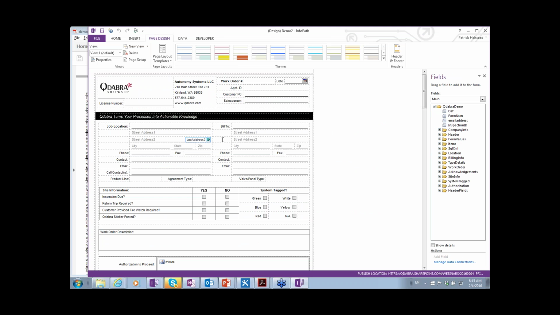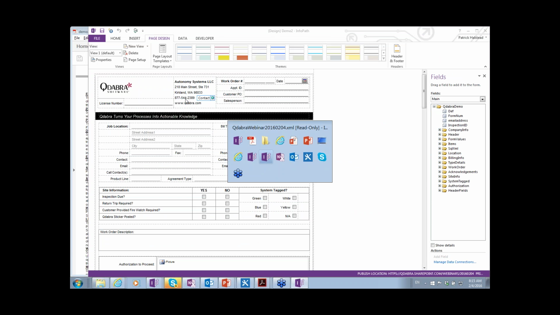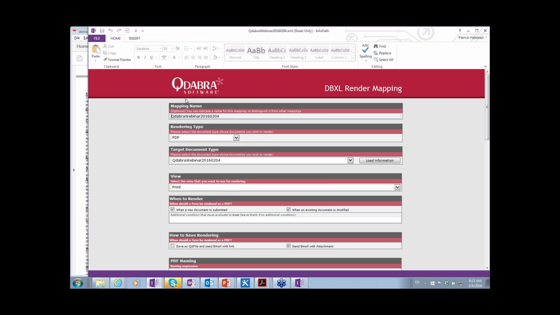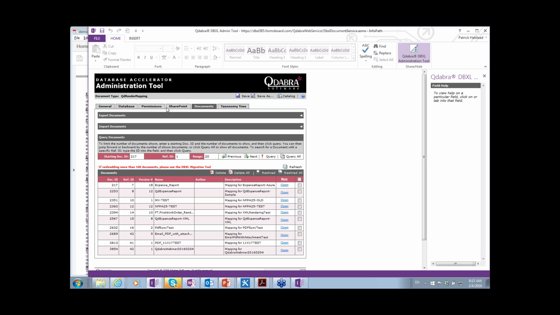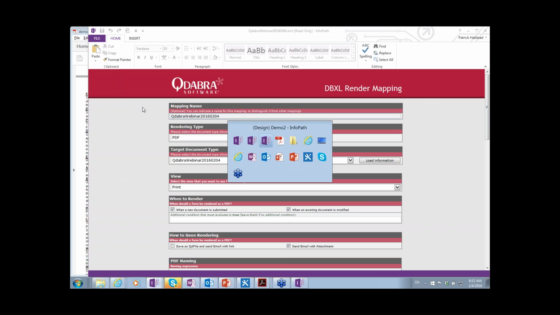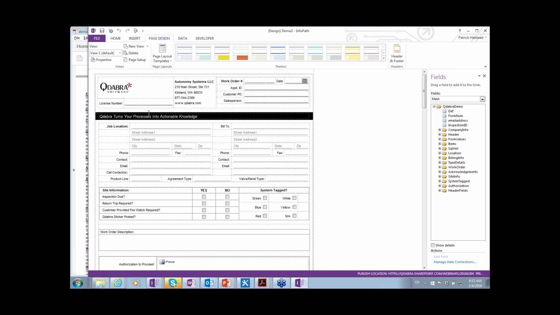So here is the form, and let's see, is this the right one? Here's the, no, that's not what I want to show you. That's next up. Okay, that's not it. This must be it. Sorry about that. Okay, so here's the form in the designer, in the InfoPath designer.